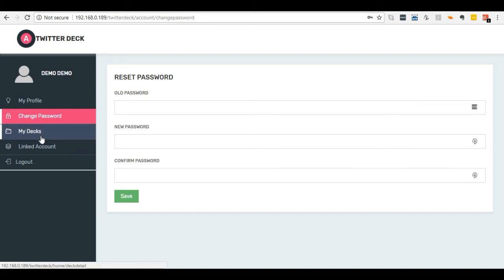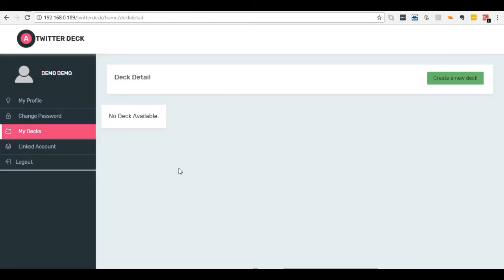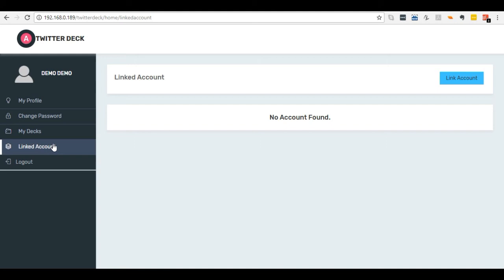This is the My Deck section. Currently no deck is available. To proceed with this, we need to link a Twitter account. Go to Link Account from the menu and click on Link Account.